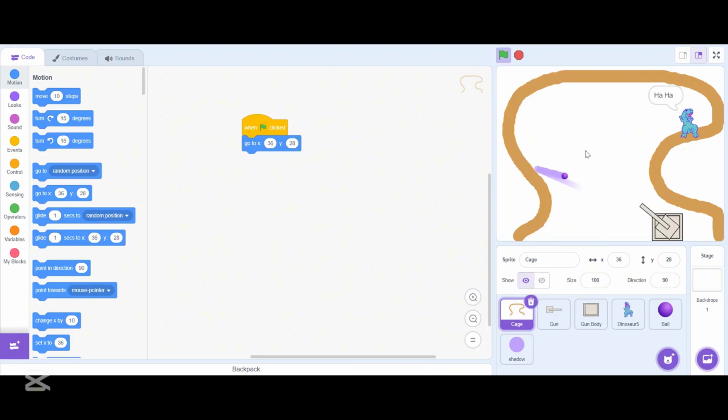First of all, let's make the game over backdrop if the ball touches the gun. Right now it just stops the game and nothing happens, but let's show the game over backdrop if the ball touches the gun. Let's make the game over backdrop. For that, let's go to the choose a backdrop option and click on the paint icon.